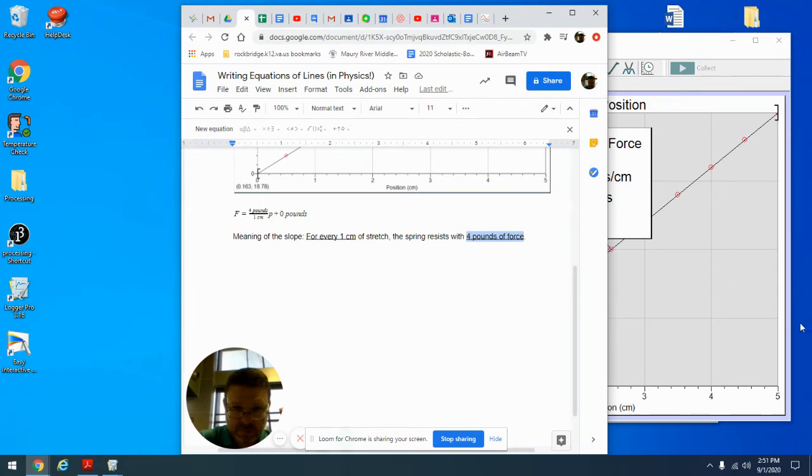I think it's possible to say it the other way around. In other words, you could say the meaning of the slope is the spring resists with 4 pounds of force for every 1 centimeter that it gets stretched. Sure, that's okay. I would prefer if you got in the habit of reading slopes from the bottom up. For every 1 of these, you get some amount of the thing on the top. That's how I would like you to do it.